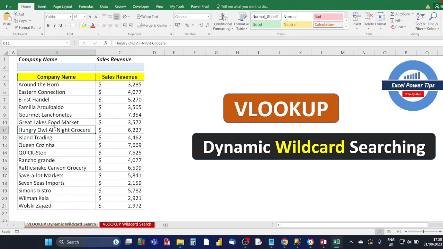In this short video, I'm going to be giving you a demo on how to do a dynamic wildcard search using the standard VLOOKUP function. So we've got a simple data set here, company name and sales revenue. And the company name is going to be the lookup value, the search value that's going to be put into the first argument of the VLOOKUP formula function.